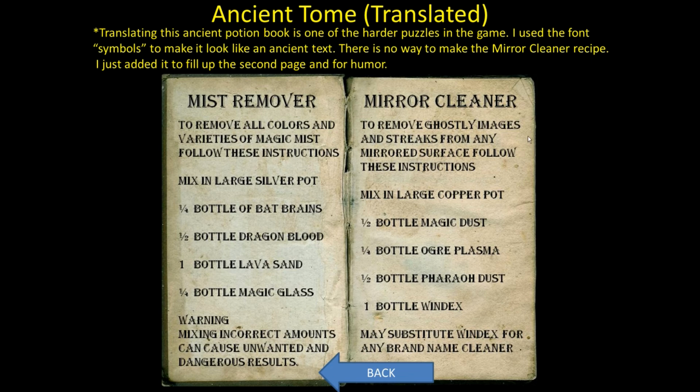Translating the ancient potion book is one of the harder puzzles in the game. I use the font symbols to make it look like an ancient text. There is no way to make the mirror cleaner recipe. I just added it to fill up the second page. And for humor, that's right: remove ghostly images and streaks from any mirrored surfaces.